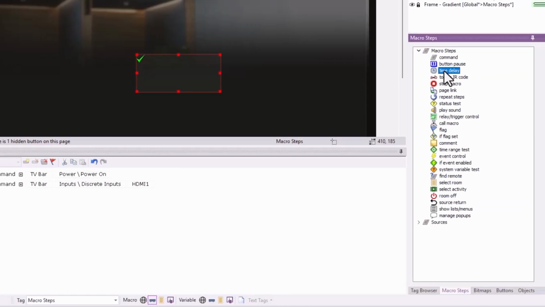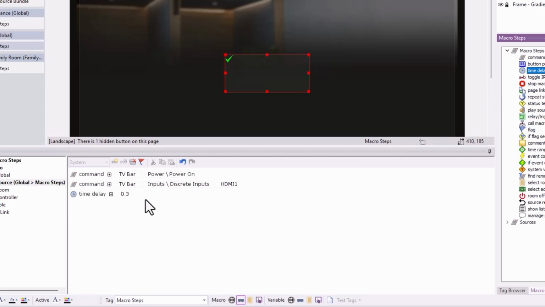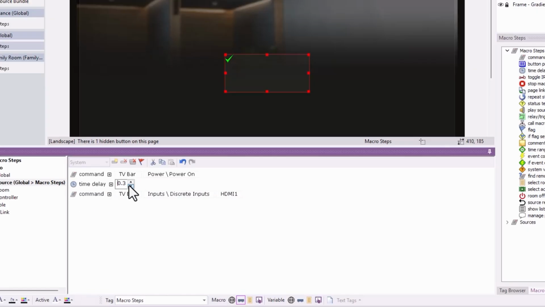So my time delay function, if I bring it in, will default to 0.3 of a second or whatever the last delay you used. Either or. If you never used it before, 0.3 of a second. Or it'll default to whatever you used last. And now I'm going to bring this up, and I'm going to change this delay to whatever time in seconds it takes for the TV to warm up. Let's say the TV takes 7.5 seconds. So that will send the power command, it will delay 7.5 seconds, and then send the HDMI 1 input when the TV is finally done powering on.